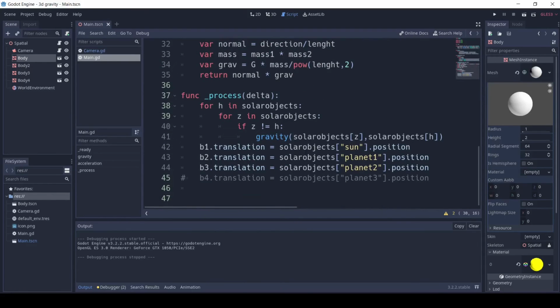And finally, in process, I do for h in solar objects, so for each body, for z in solar objects, for each other body, if the first body doesn't equal the second body, then I'll calculate gravity for the first body and the second body. This will basically loop over all of the objects and calculate gravity for each one of them on each other object. And finally, I modify their positions. So body1.translation equals the stored position, solar objects, and then the name and position.